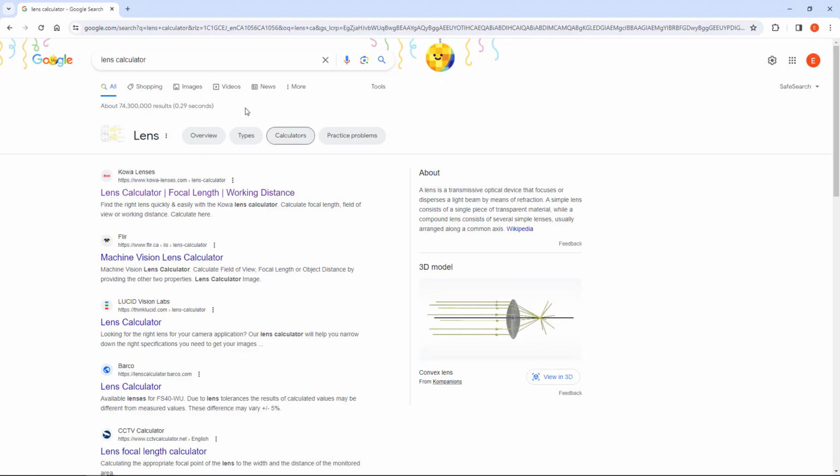If you don't have this spreadsheet, there is another way we can do the same calculation. We're going to open the web browser and we're going to look for the lens calculator. And we're going to select the Cowell lenses calculator.